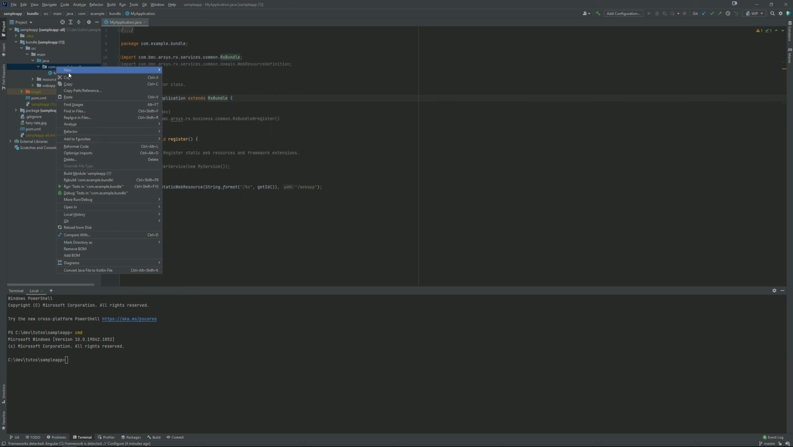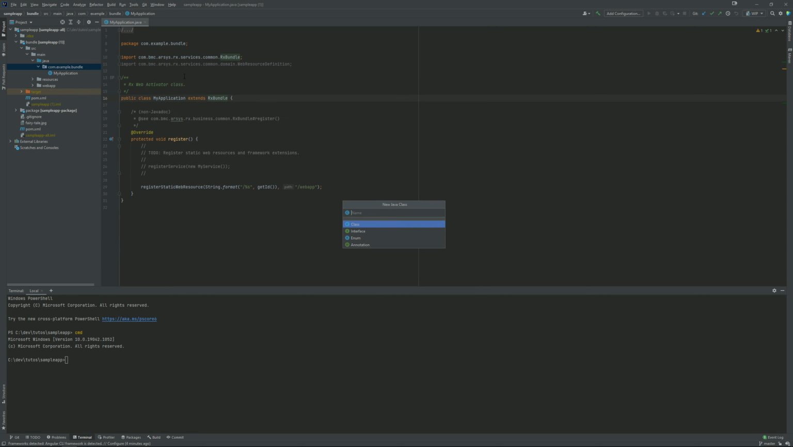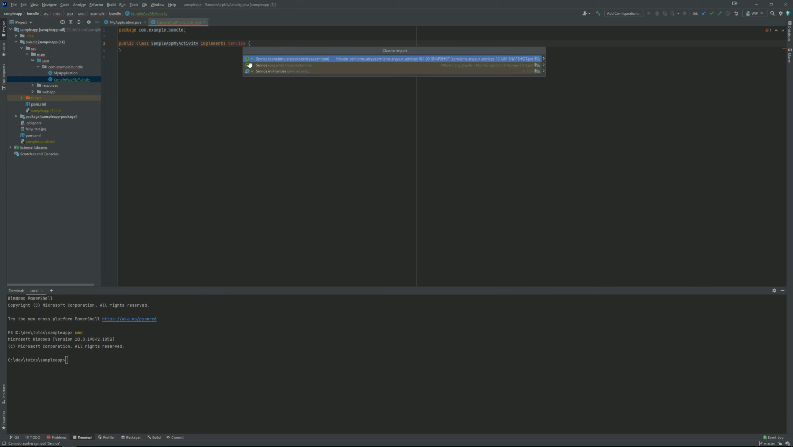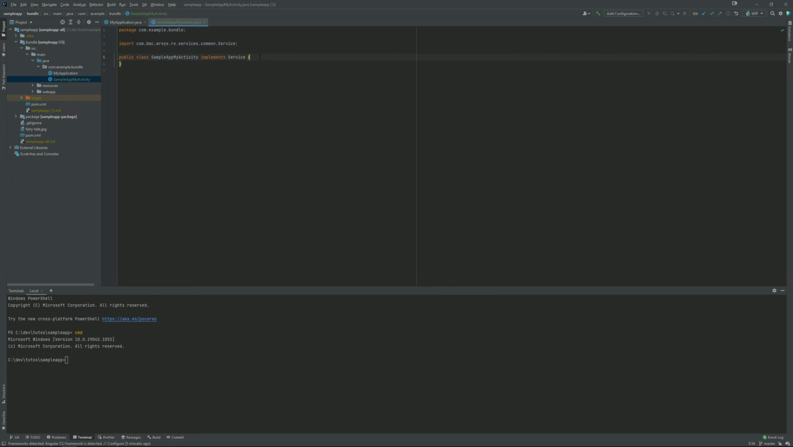So we are going to create, first of all, a new class. We are going to call it sample app my activity. I'm always very bad with names. So here I have a class, and the very important part is to be implementing the service. So service is something that we import from BMC. So from BMC RC service common. So it's going to be automatically imported.